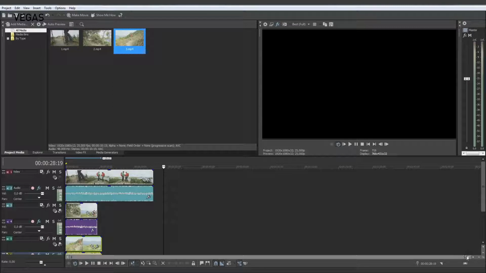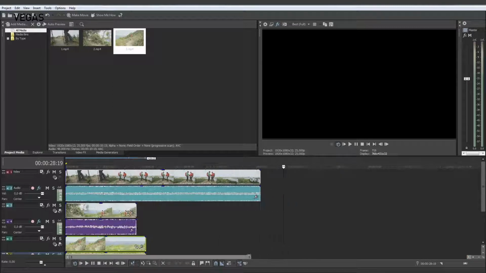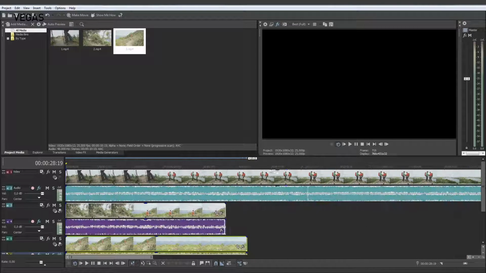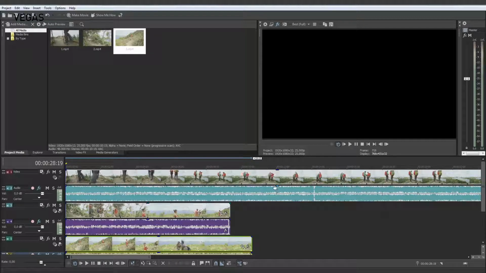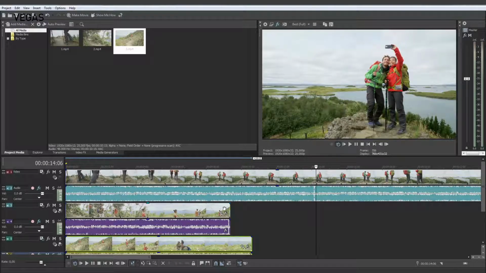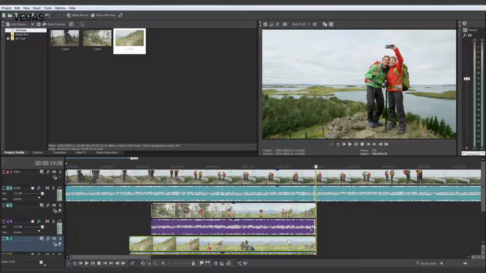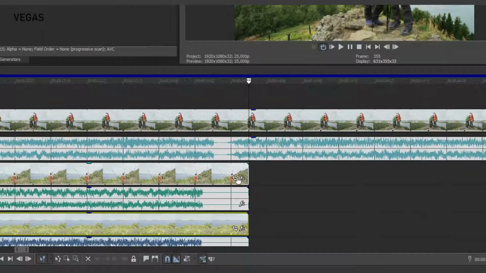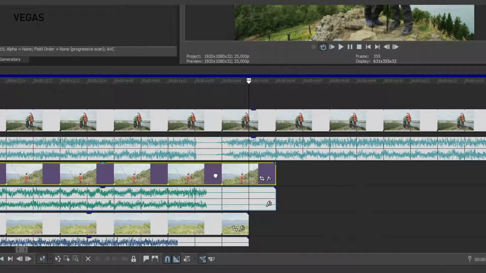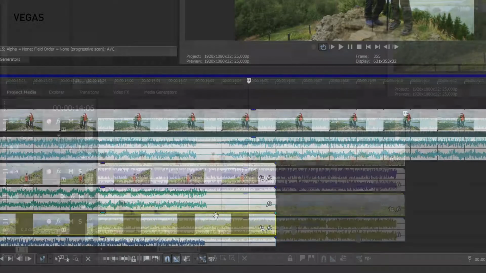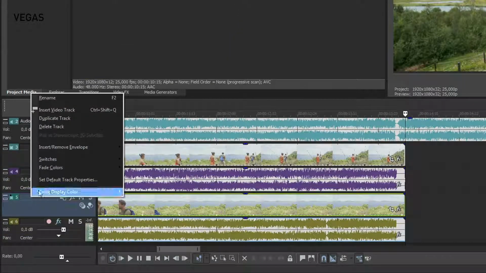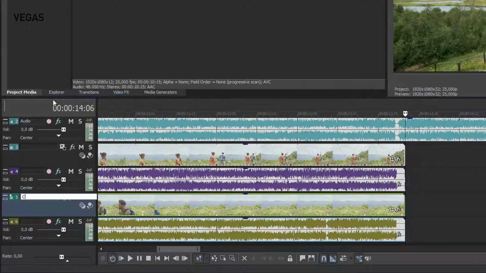Now, use the audio waveforms to synchronize each of the videos. You can line up the audio waveforms visually and can also play your project to hear whether they're synchronized. Zoom into your timeline to get a more detailed view of the waveforms and to make fine adjustments to the position of each clip until they line up perfectly. Finally, name the video tracks so that you can tell which camera angle is on which track.